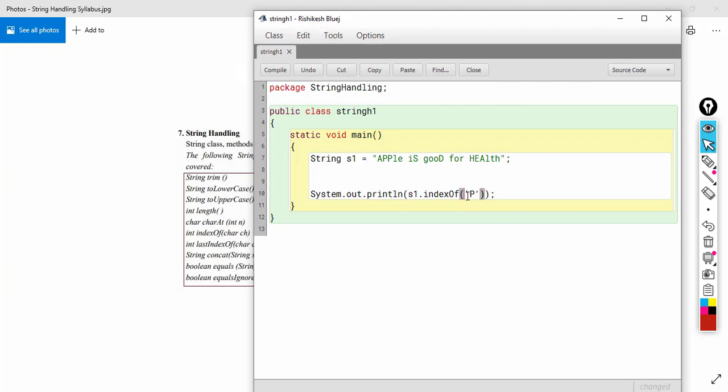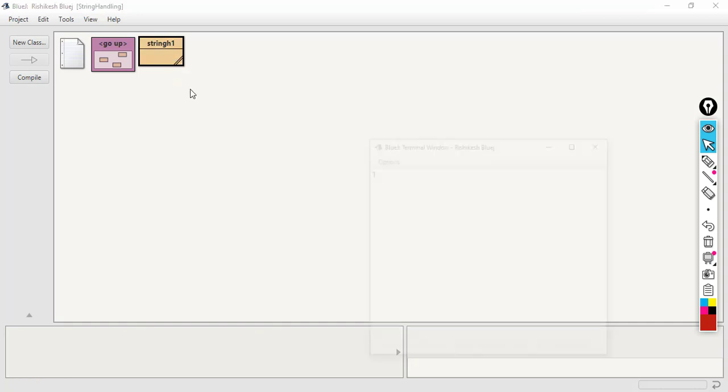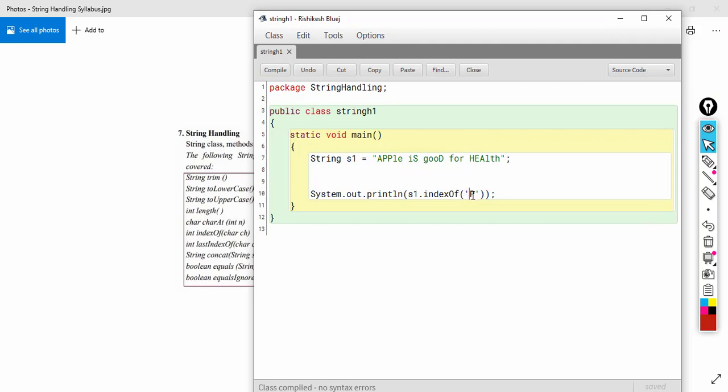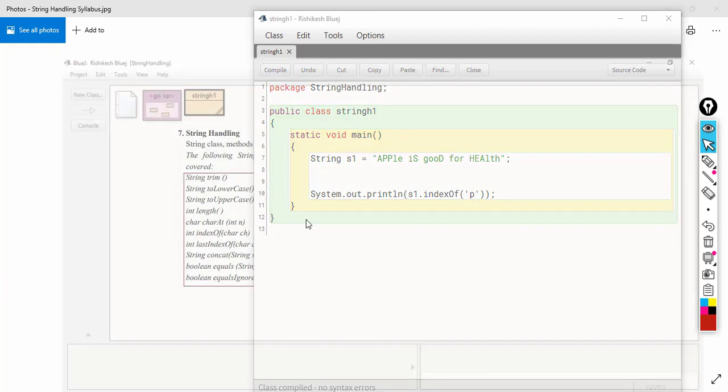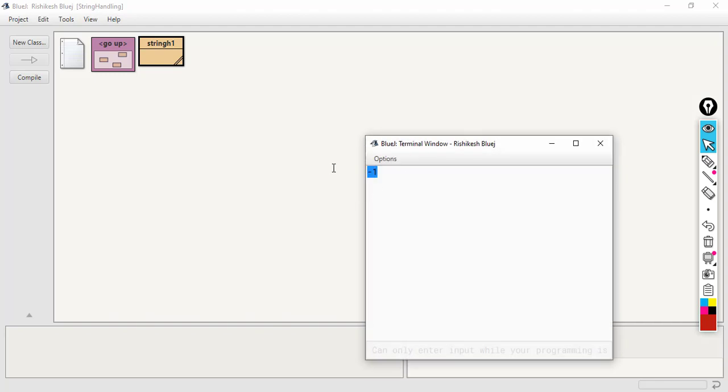So when I give capital P as the parameter to the indexOf function, it should give me 1. The first occurrence of the capital letter P is at index 1, so it should give me 1. Here you can see the output is 1. Now let me write small p. Small p is not there in the string S1, so this time the output will be -1.